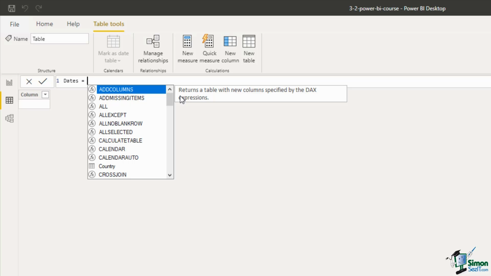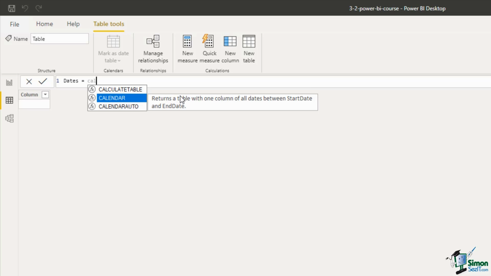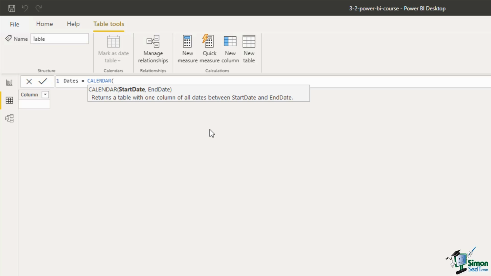The function we need right now though is one called calendar. And this function returns a table, which is important because we're creating a new table, of all the dates between a start date and end date. So if I press my tab key to finish that off.